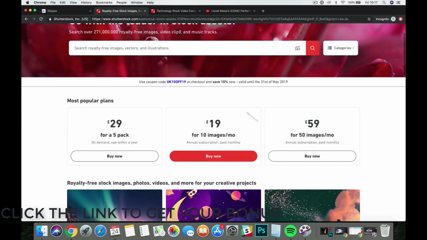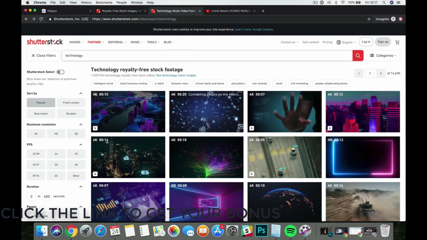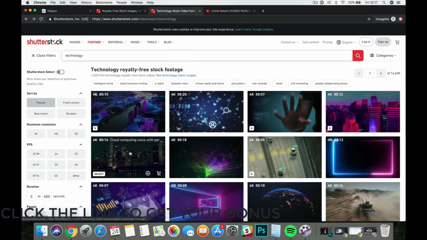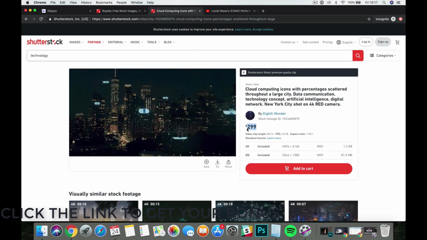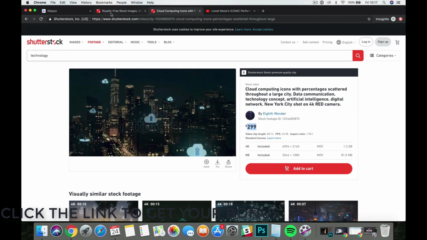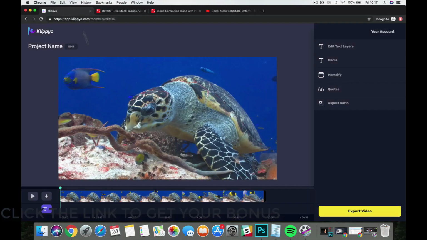And again, you can see the plans you actually have on Shutterstock over here. Some of the clips, for example, if I go over to here and click on, say, this one here, can cost an absolute ton. This one is £299 alone. Again, absolute ton. But with Klippyo, they're going to get 80 of these included. Even their monthly charges here, you can spend £60, which is the equivalent of around $80 to $100 a month, just for 50 images.